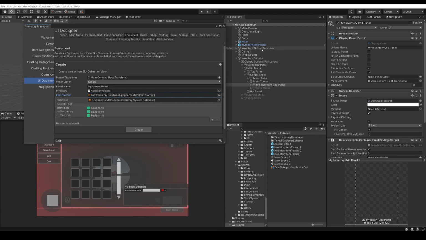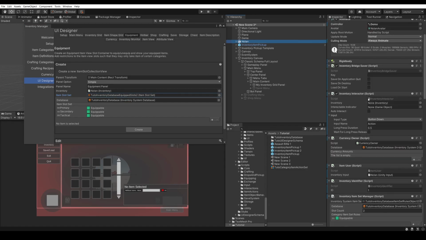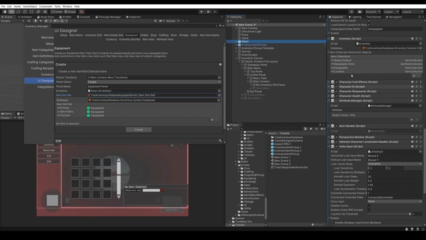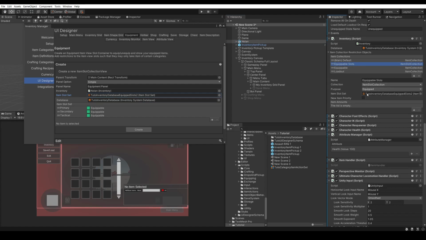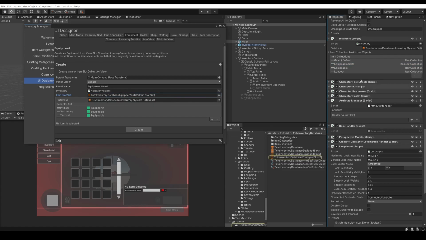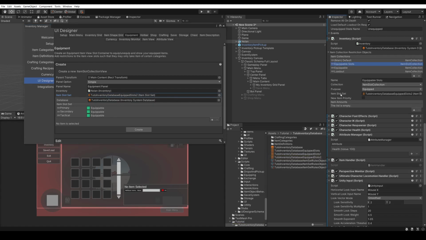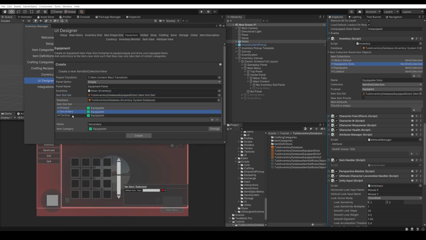Since I've created a lot of videos, if we go on Nolan, we can go under our inventory here, our equipable slots, and these two must match exactly. They must be the same object. Under equipable slots, item slot set. So this looks good. As you can see, we have slots for our primary, secondary, and tactical weapon, and all of them are equipable items. If you want to customize this, make sure to change these to item categories that match the slot that you want.